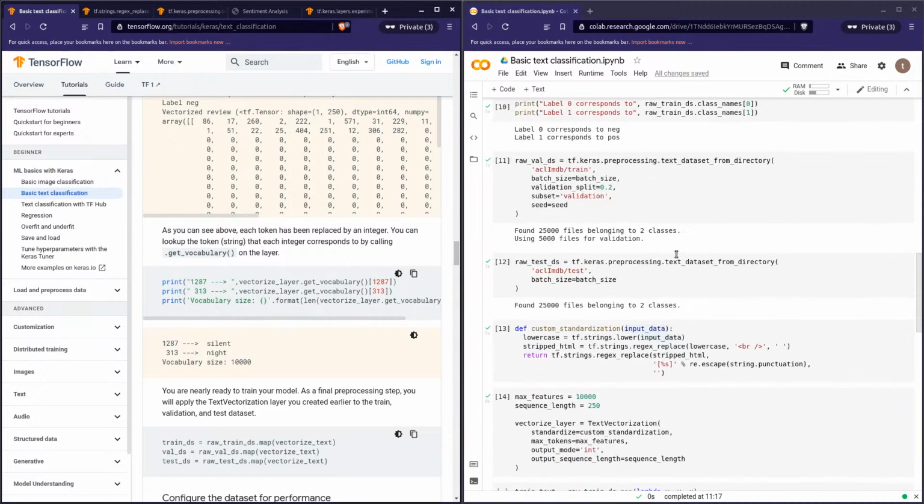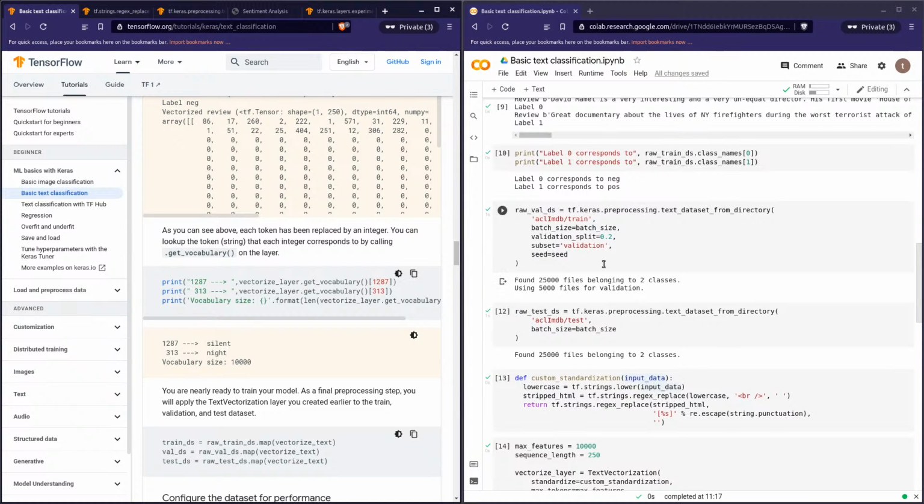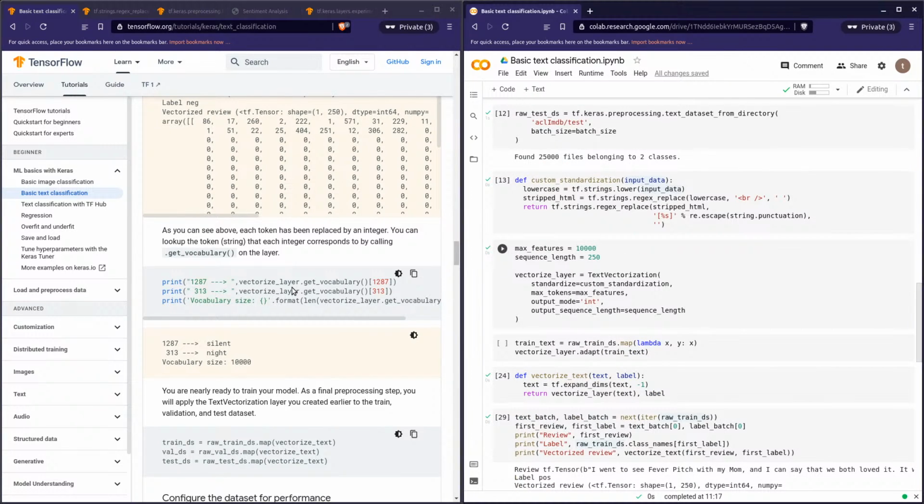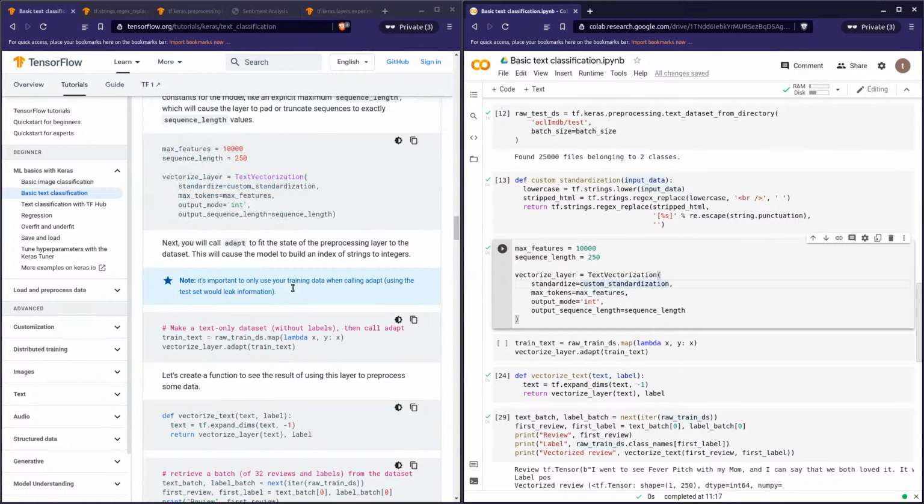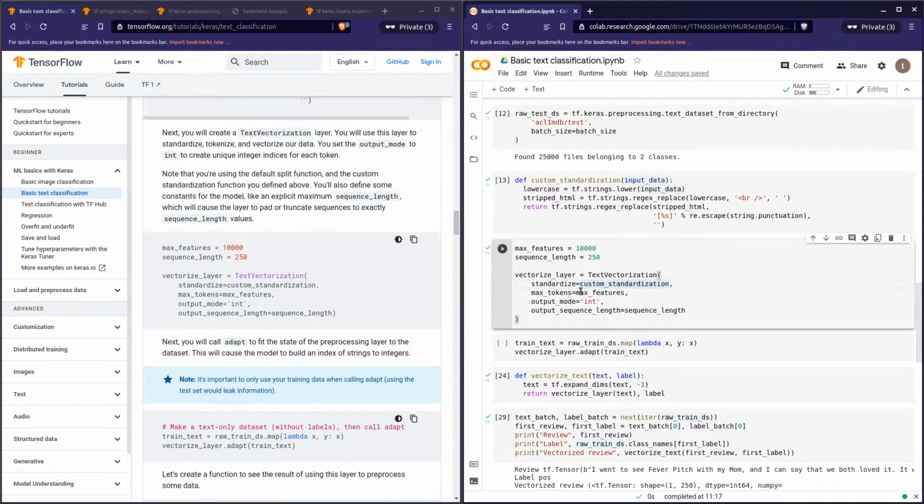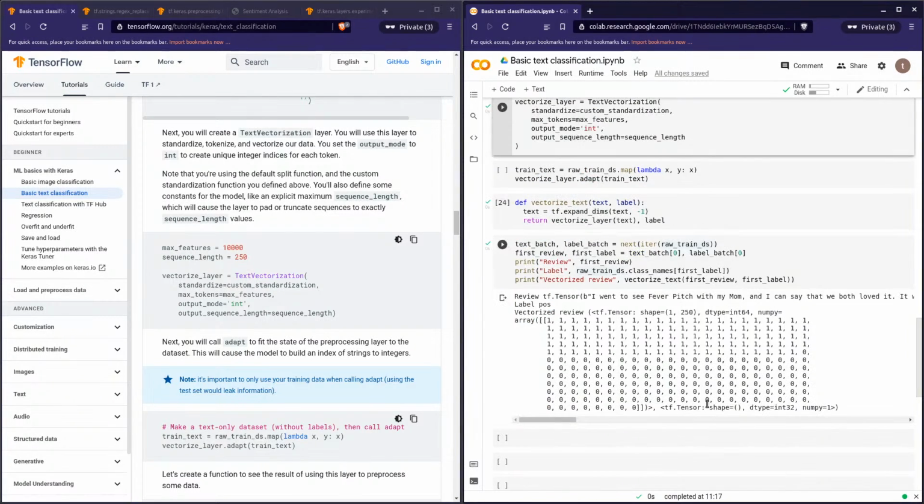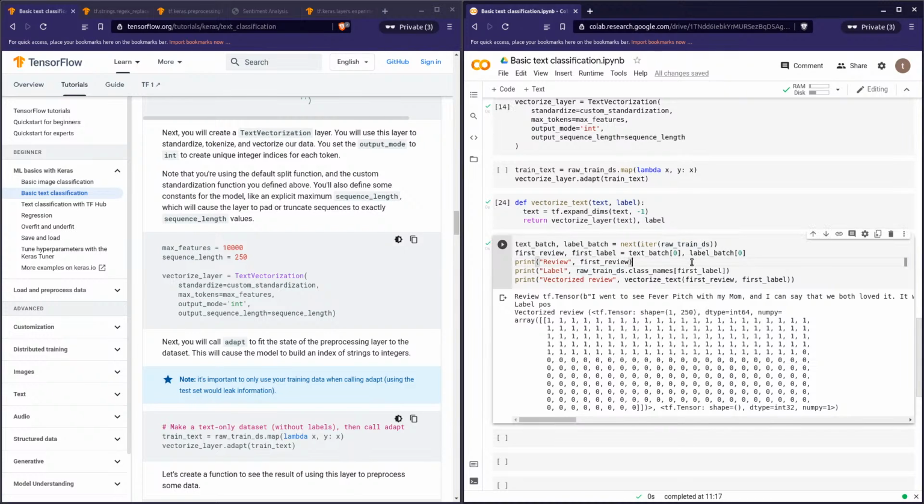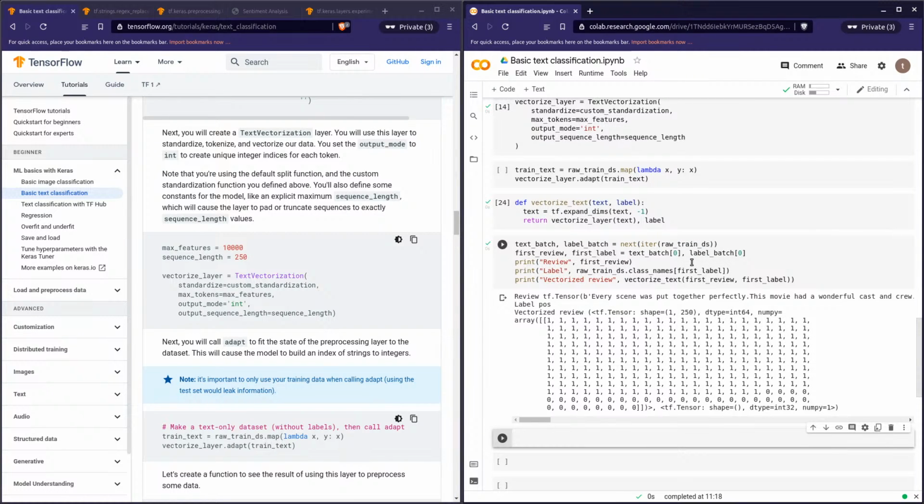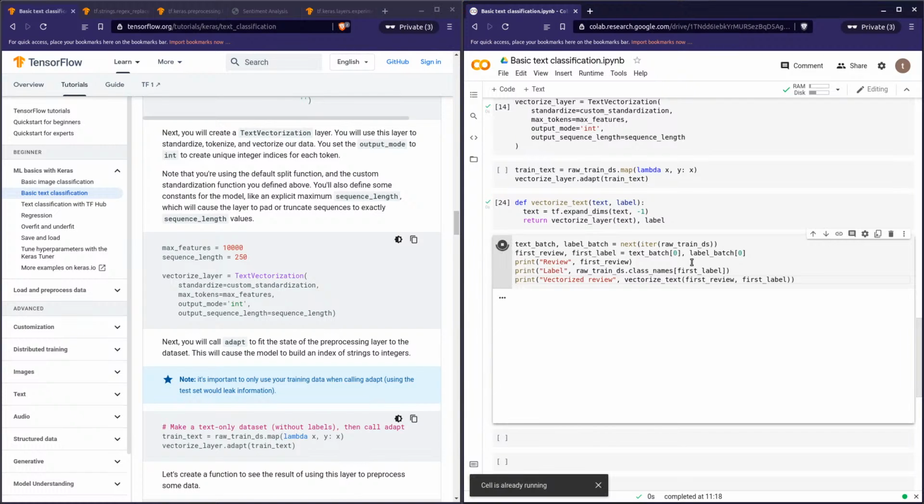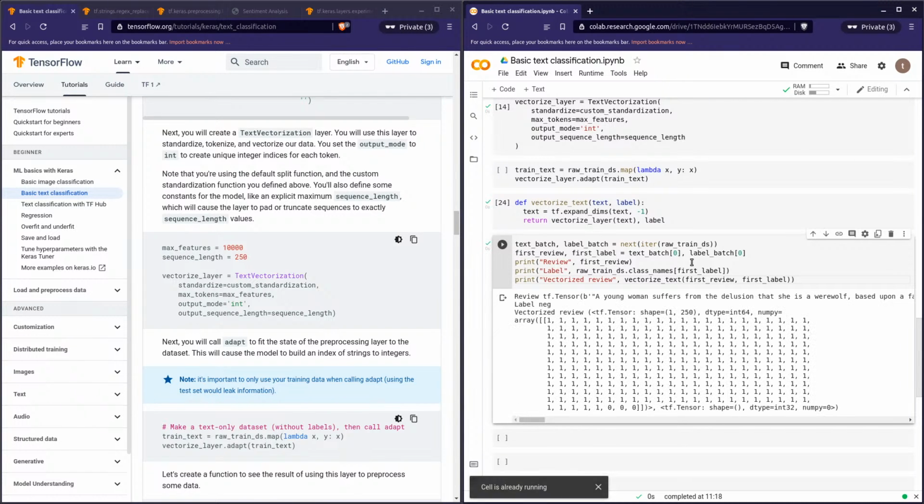So vocabulary, right? Yeah, this one. Standardization, this output sequence length, this max features, we wanted this sequence length to be 250. It should be different, no? Right, this is different every time. Why is it 1 and 0 only?